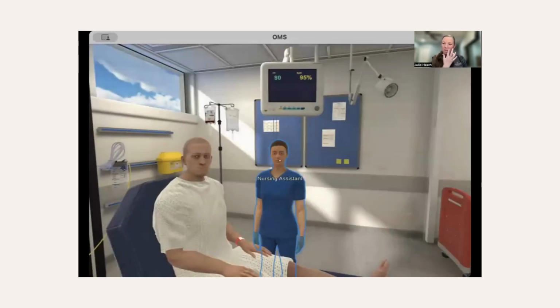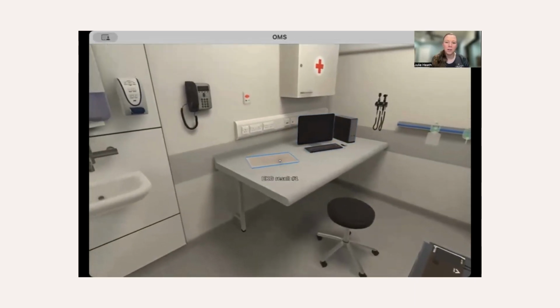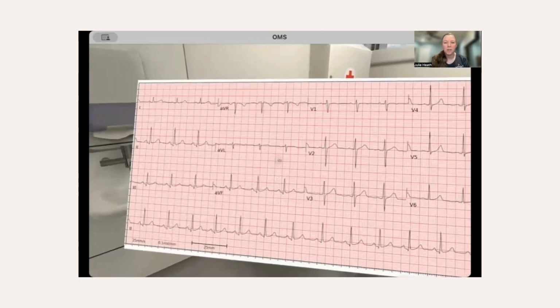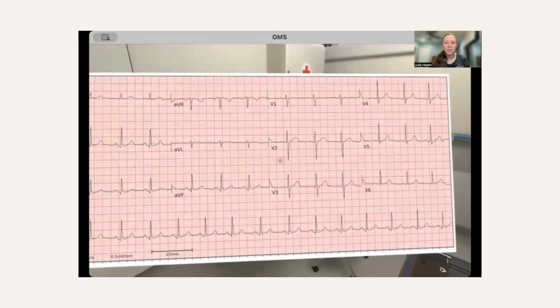The EKG is done. And it will be on the desk. You can review the results by clicking on the EKG, and you can take a look at it. To close the EKG, just click on it again. Let's try this now. Great work.